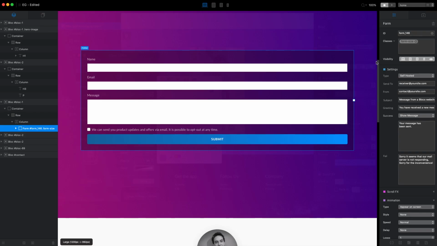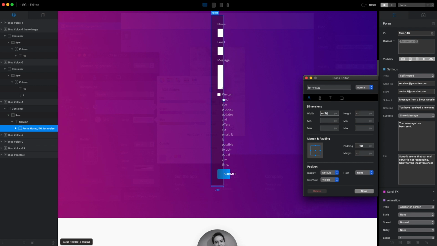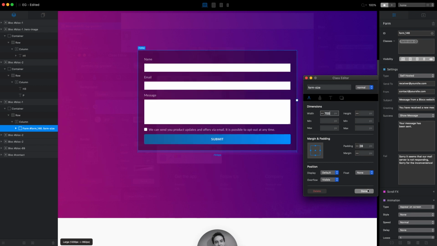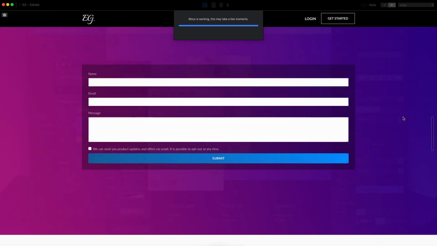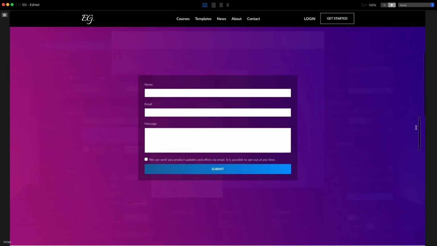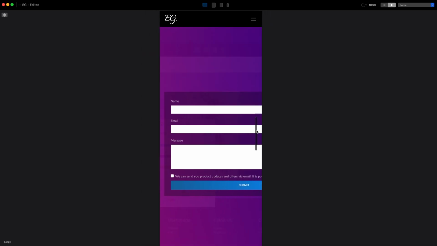Let's start with pixels. Here I have a column with this form inside, and let's say I want to make this form 700 pixels wide. I will open the custom class, make sure that I have selected pixels, and type 700. So now this form is 700, and no matter how small or big the screen is, this form will always stay 700. And of course it means that on the smaller breakpoints it will be too big.